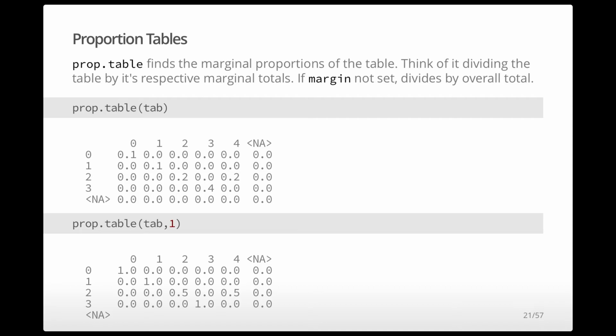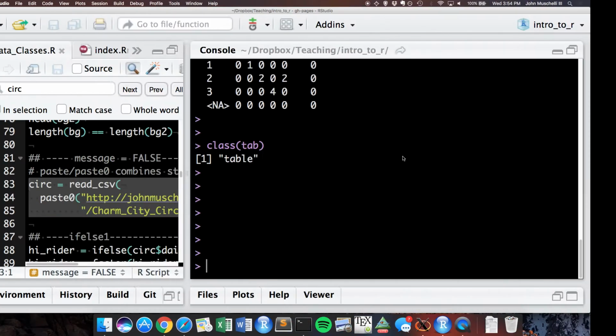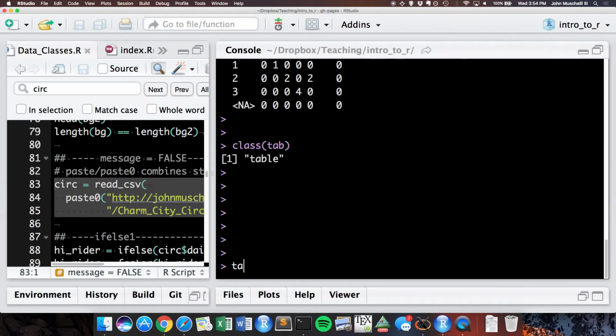Prop.table 1 means I want to do a cell proportion based on the rows. So each row should add up to 100%. So of this factor x, 100% are in factor 1. For a factor, when x is 2, 50% of the y is 2, 50% is 4. Right? So again, this is maybe not the best case. Let's do a more intuitive table.